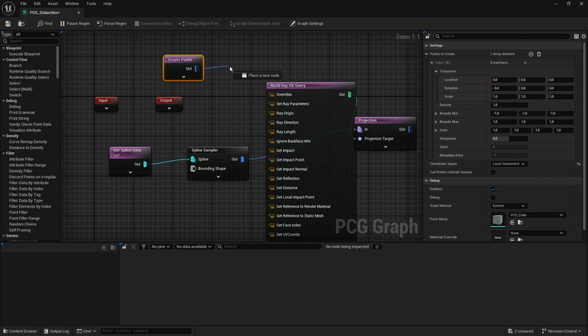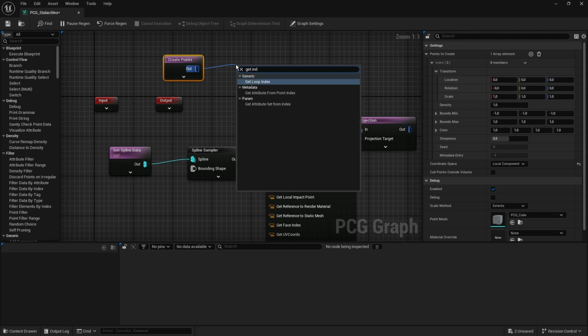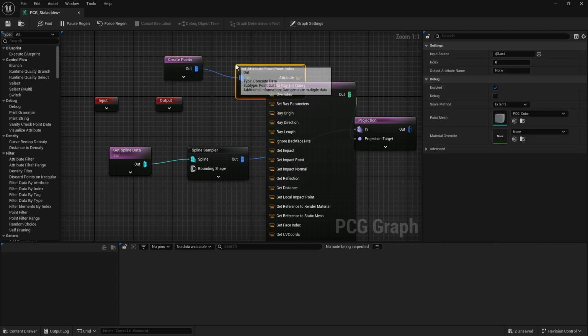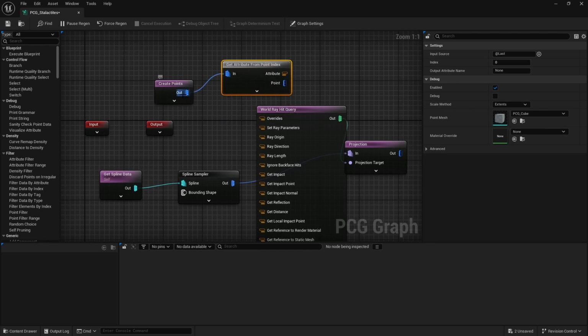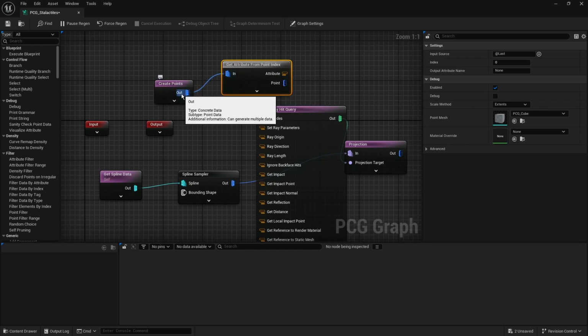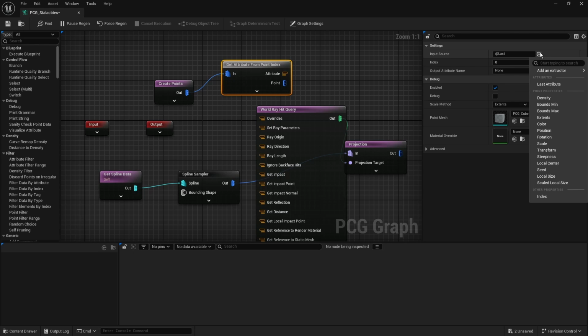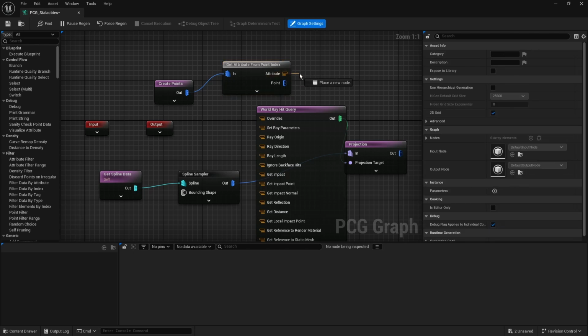And then from this one point, we'll get a property, or get attribute from point index. That's what it's called. This is basically a list of points, but since we're just creating one point, we know it's just going to be 1 in there. And the index will just be 0 because that's the first point in the list. And for the property type, we'll choose position. So now this attribute gives us the position of the first point in the list, which is just 1.